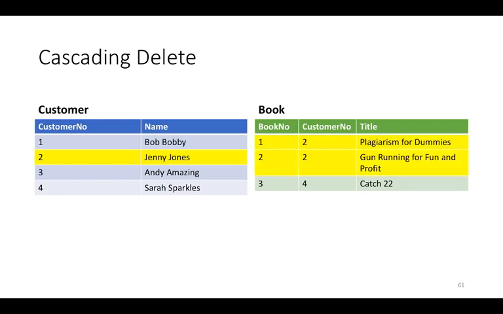What happens when we want to try and delete Jenny from the system? So Jenny has angered us. Jenny is no longer in our book club. We're going to delete her from the database. But we have an issue, of course, because we have 2 book records which are linked to customer ID 2, which is the one we're trying to delete.